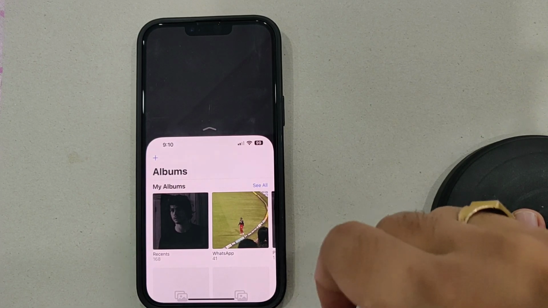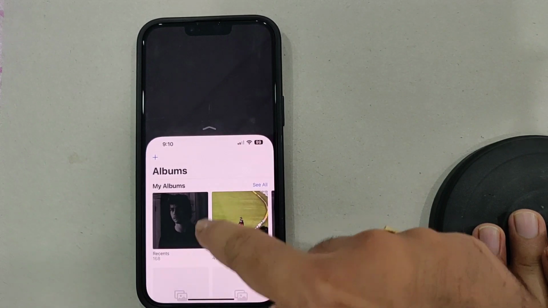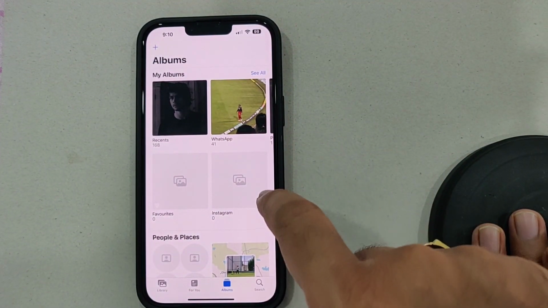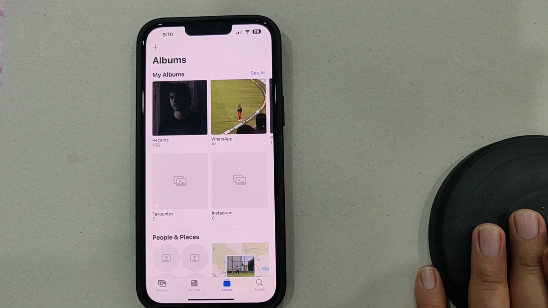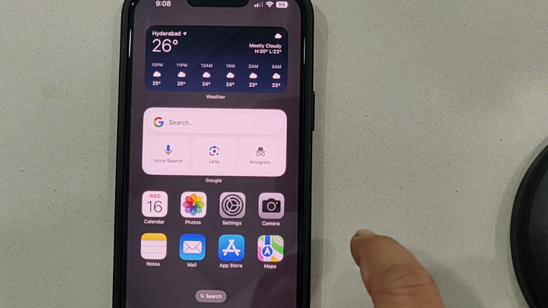Hey guys, why does my iPhone screen go down halfway? That's why it is called reachability. So guys, today I would like to let you know what the purpose of reachability is and what the use of reachability in iPhone is. Let's see where the reachability option is available in iPhone.